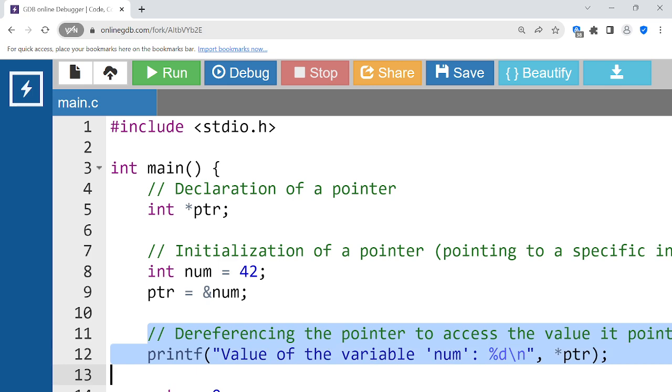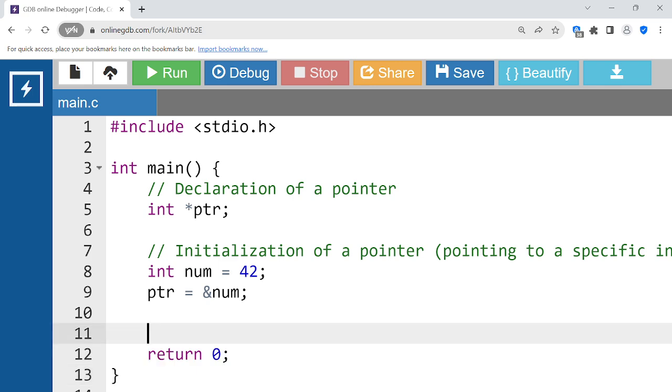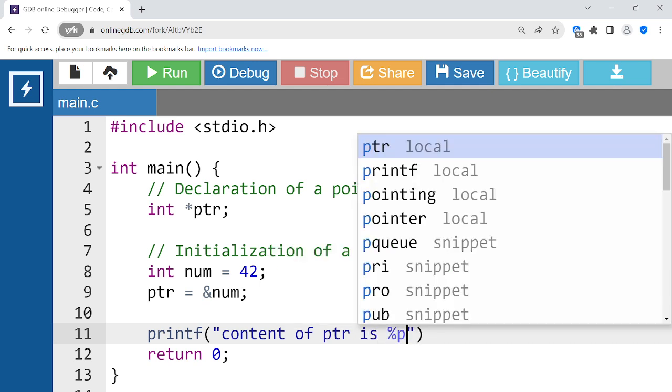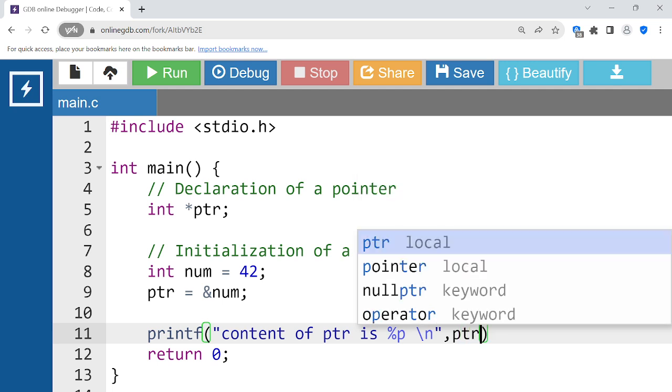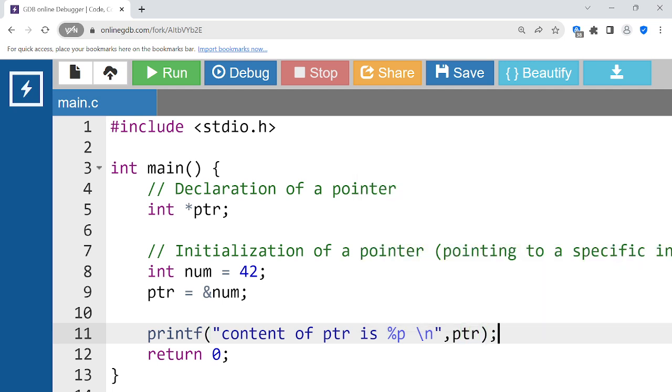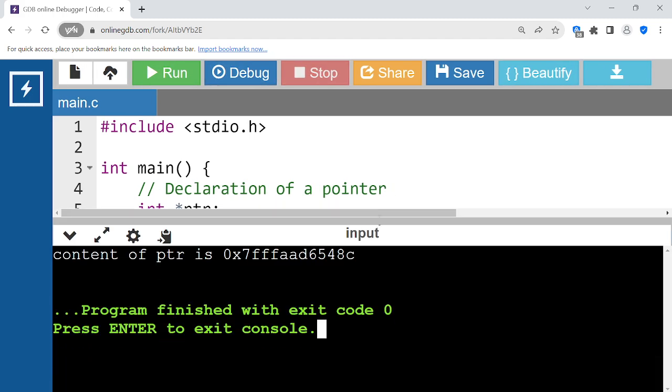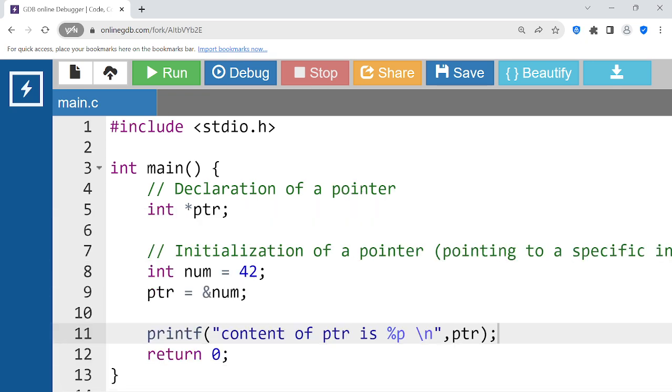So now if I want to print the content of ptr, which is nothing but, see, the content of ptr is an address whose format specifier is given as %p. Here it is ptr. So now we will be able to see the address of variable num. So this is the content of this ptr.